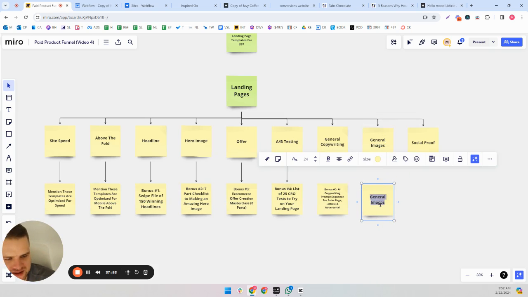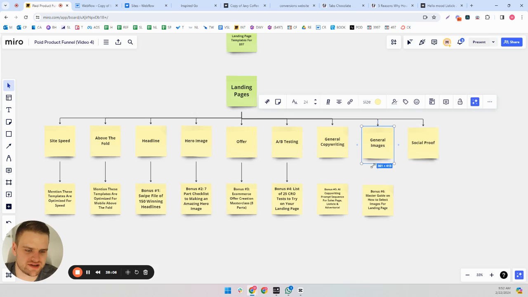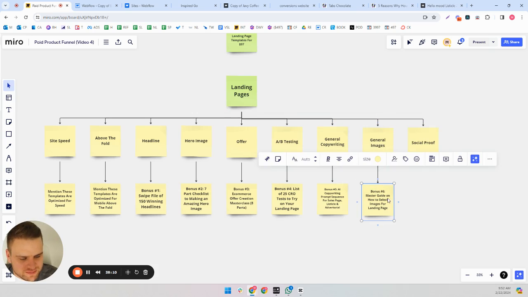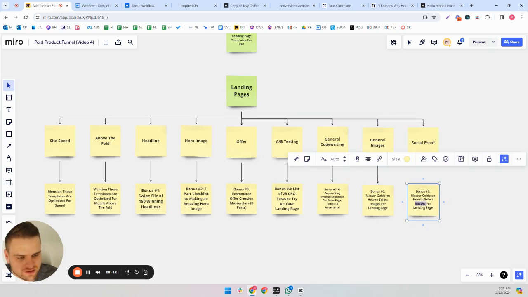I did not have a bonus for images, but let's just say I did. Bonus 6: master guide on how to select images for landing page. Well, this is kind of diverging from what I actually did, but this could be better than what I originally did, right?